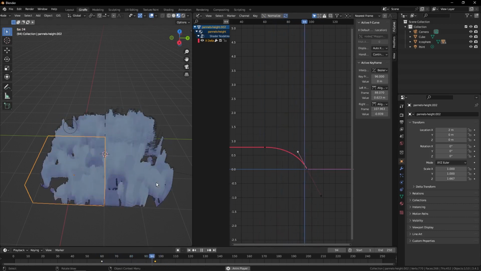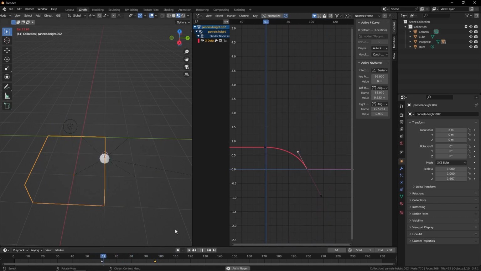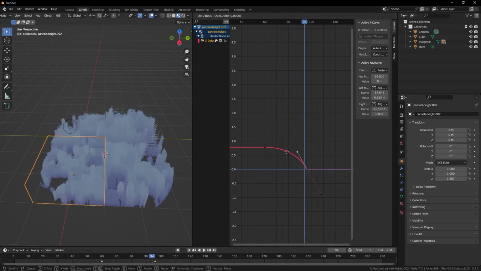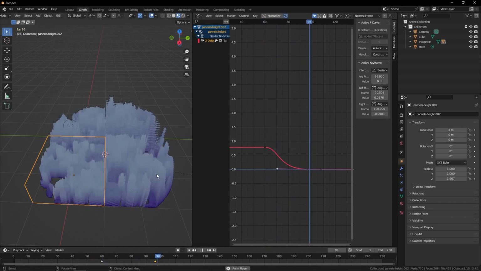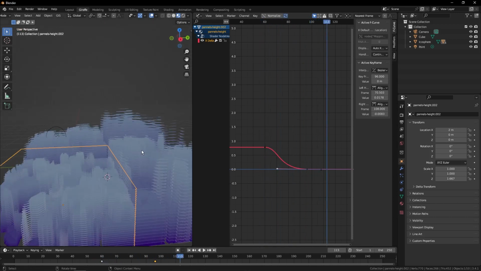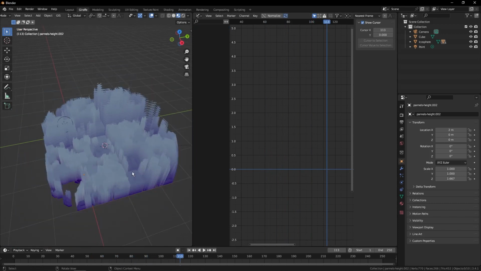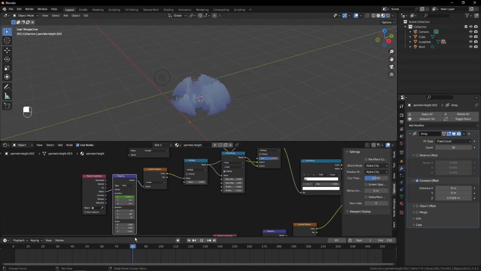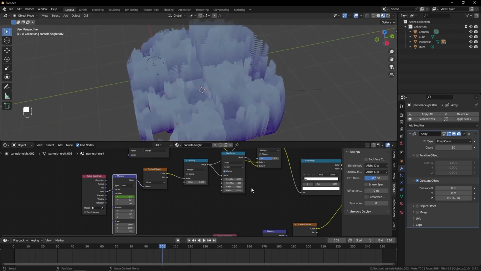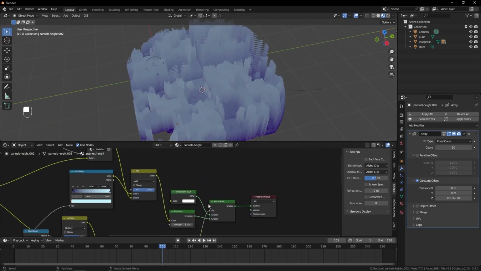See how that looks. Maybe we'll actually slow it down. Yeah, I think that actually looks a lot cleaner. So now what we can do, I mean, at this point, it's actually pretty close to animated. We can kind of tweak the material a bit, though.